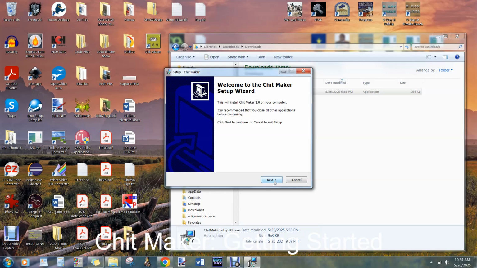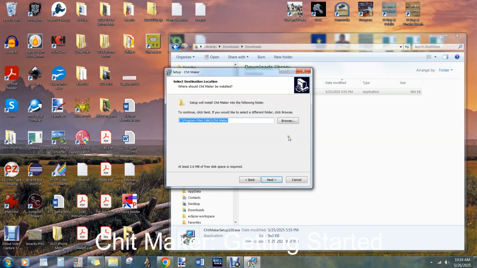The setup wizard will pop up. It'll tell you to shut everything else down, which is probably not really necessary. It'll recommend a folder for the program. I wouldn't mess with that. And then a folder for the shortcuts and whatnot, which includes the uninstall one. You could not do that, but I wouldn't recommend it. And then finally, you can check this or not if you want a desktop icon.